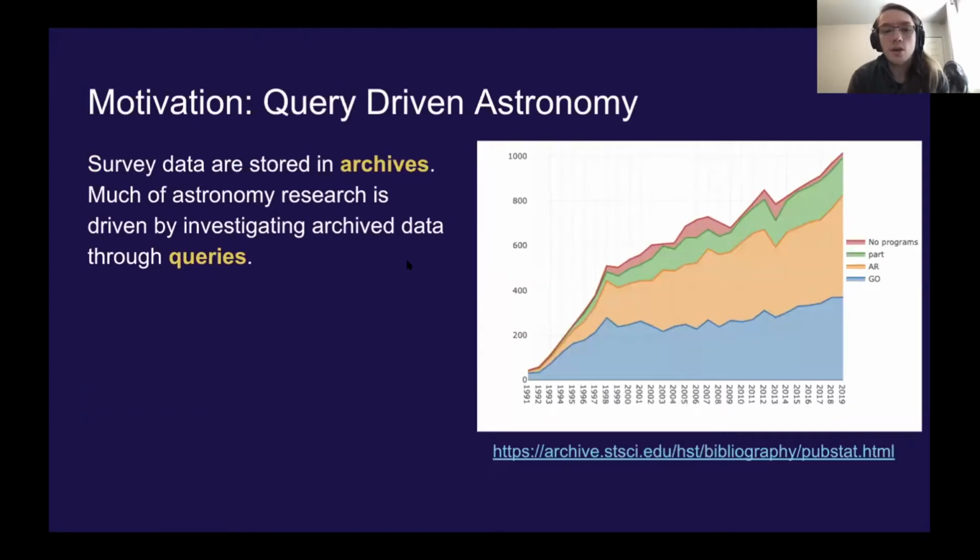Second, astronomy has also become a query-driven science. A lot of this survey data is stored in archives, which are away from where the astronomers are, and they usually have to investigate that archive data through queries like SQL queries. The plot on the right shows the number of publications for the Hubble Space Telescope that use archival data or new data. The orange and the green region shows the number of publications that are solely based on, or in part based on, archival data. And that takes up a large part of the science that's happening with the Hubble Space Telescope.